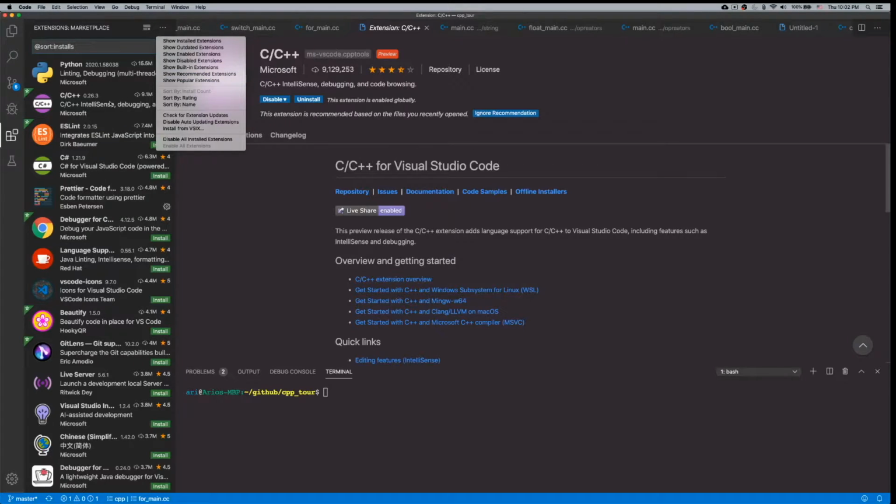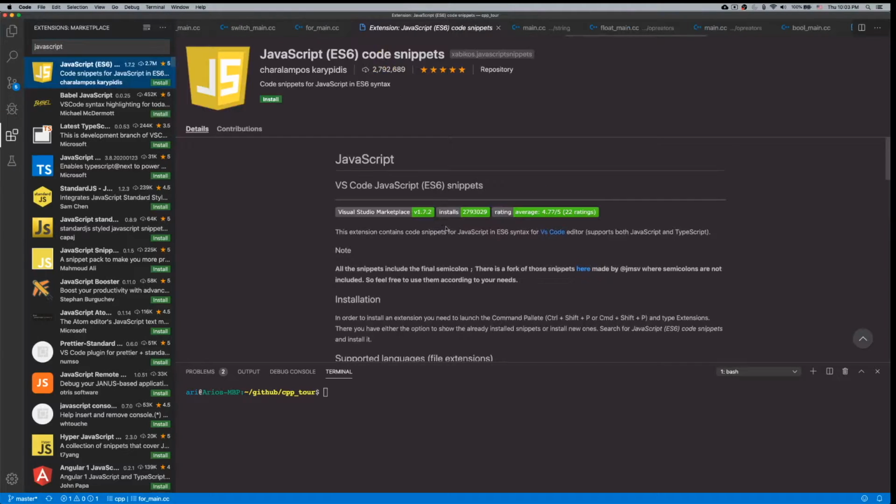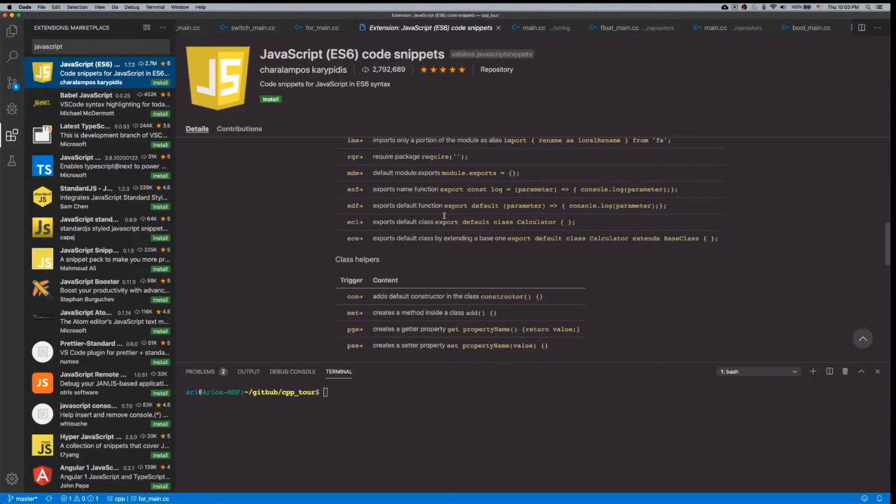I recommend you definitely check them out and choose the one for your favorite programming language. For example, if you like JavaScript, there are tons of them available, and then again you can sort them based on popularity and other things. Read its help and then install it.